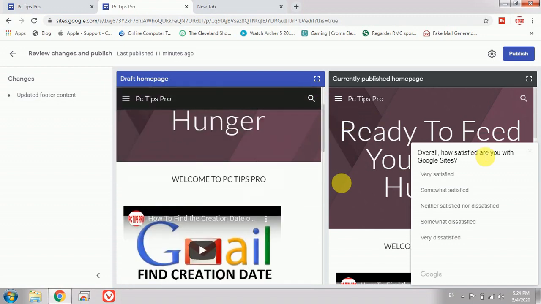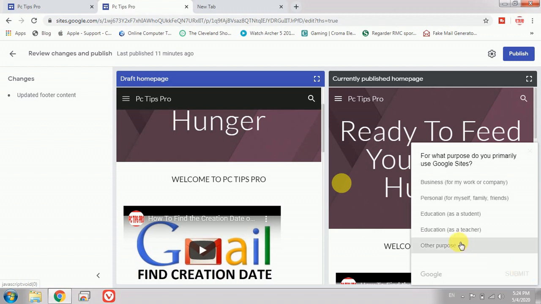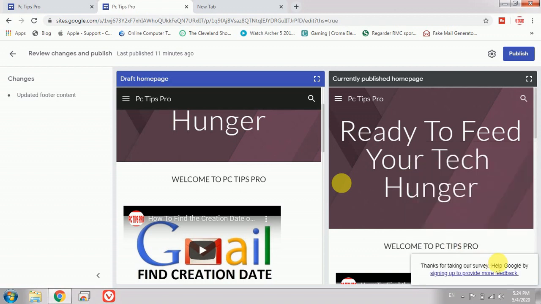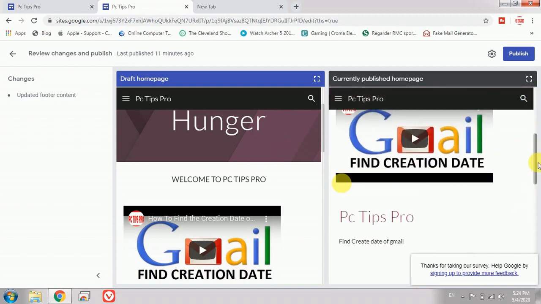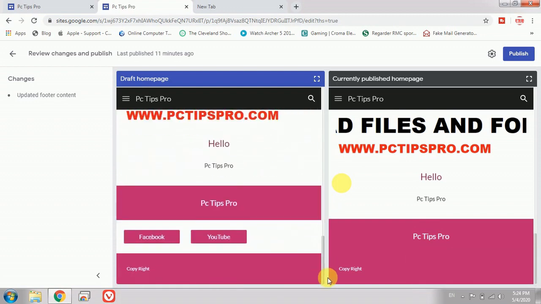You can see here it's coming up with a survey, so let me just complete this formality. Now here, this is the previous page I had, and this is the updated page. In the updated page I do have the Facebook and YouTube buttons, but in the previous page I don't have them.